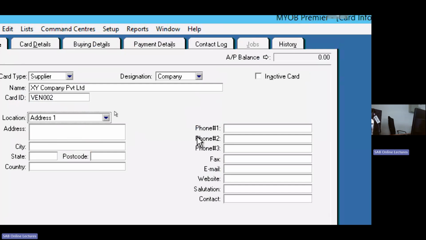Don't put the ABN number. Mistakenly, I put the ABN number. Yeah, the ABN also in that immediate. XY Company Private Limited. Overview. Okay, good.